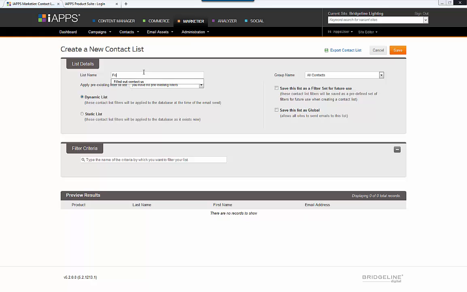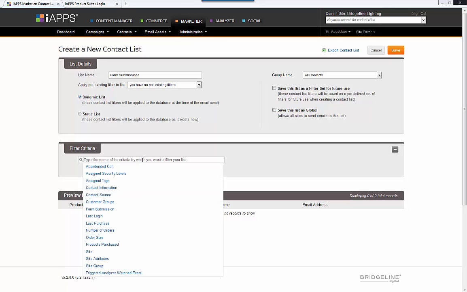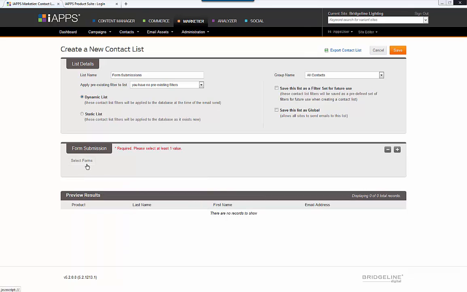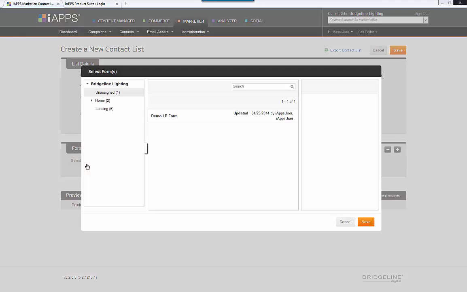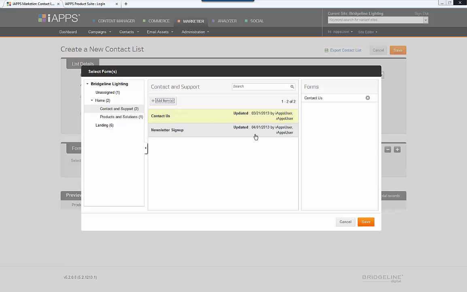Let's call this Form Submissions, and I'm going to make this a dynamic list. By making it a dynamic list, it means anytime somebody fills out this form, they're automatically and forever going to be added into this distribution list so that we can market to them. I'm going to choose the form, and I'm going to say, as long as they filled out this contact form, I want them added into my distribution list.